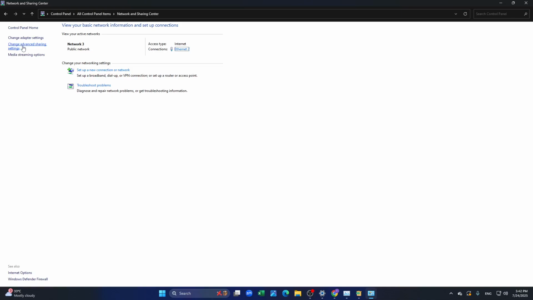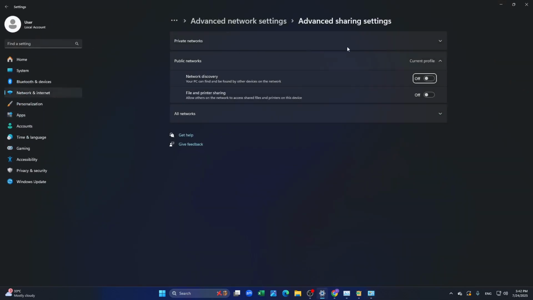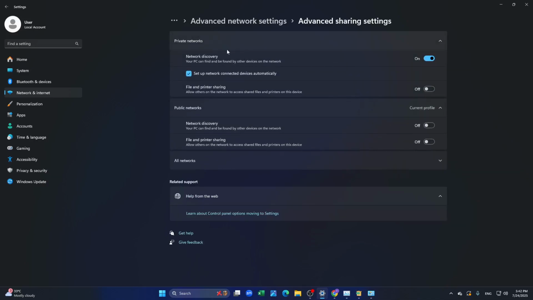After that, go to Change advanced sharing settings, and then drop down the private networks option from here and make sure network discovery is always turned on and the box for setting up network connected devices automatically is checked. This box is always checked.